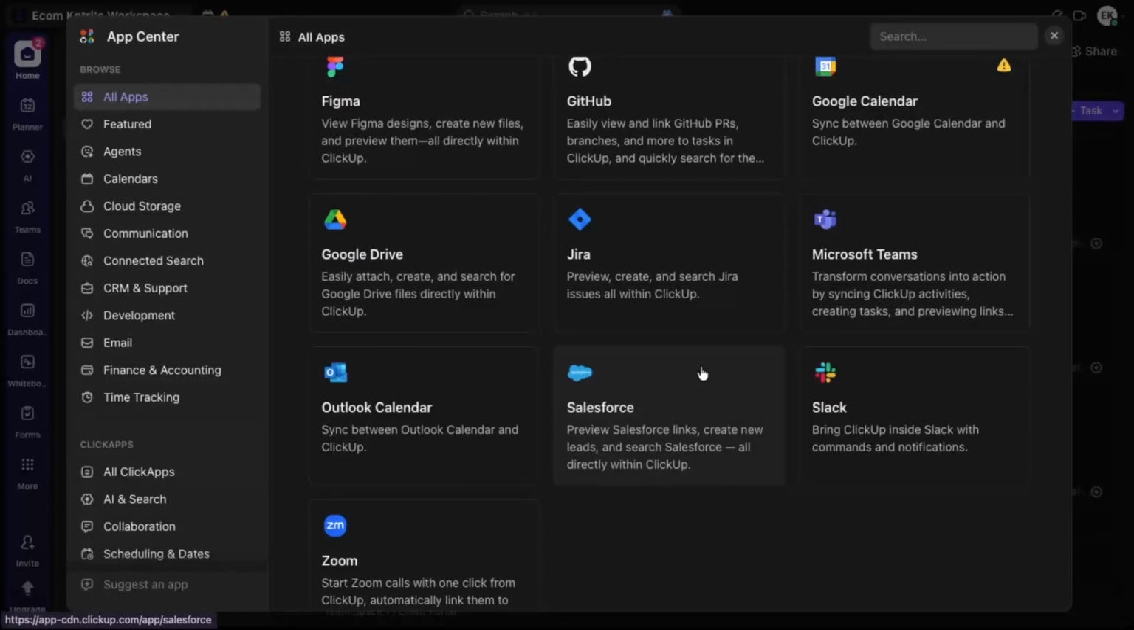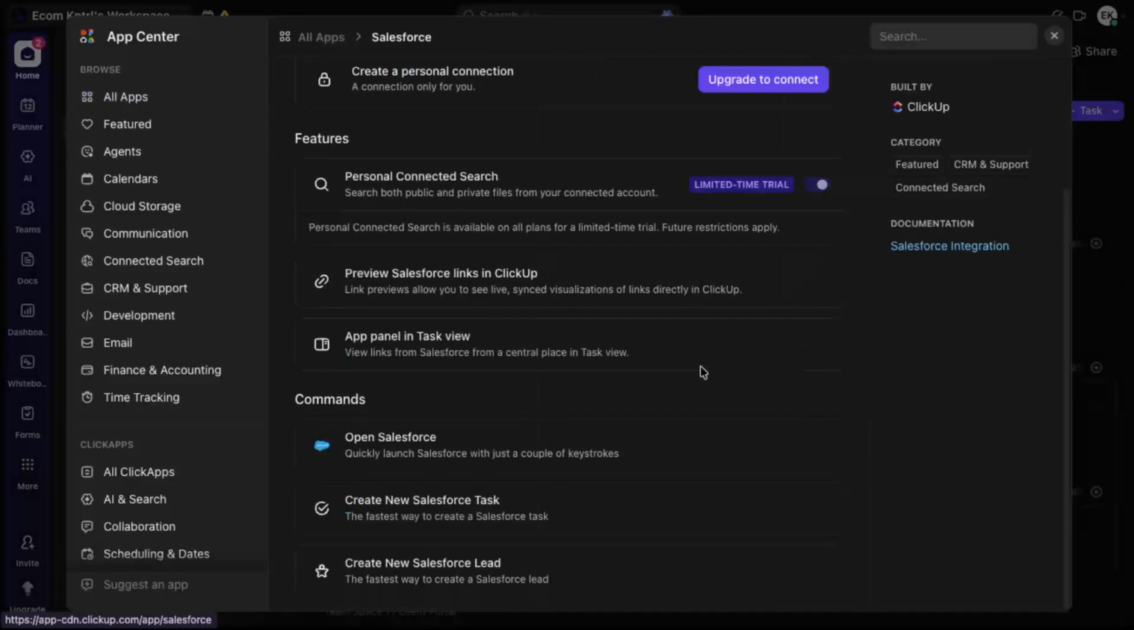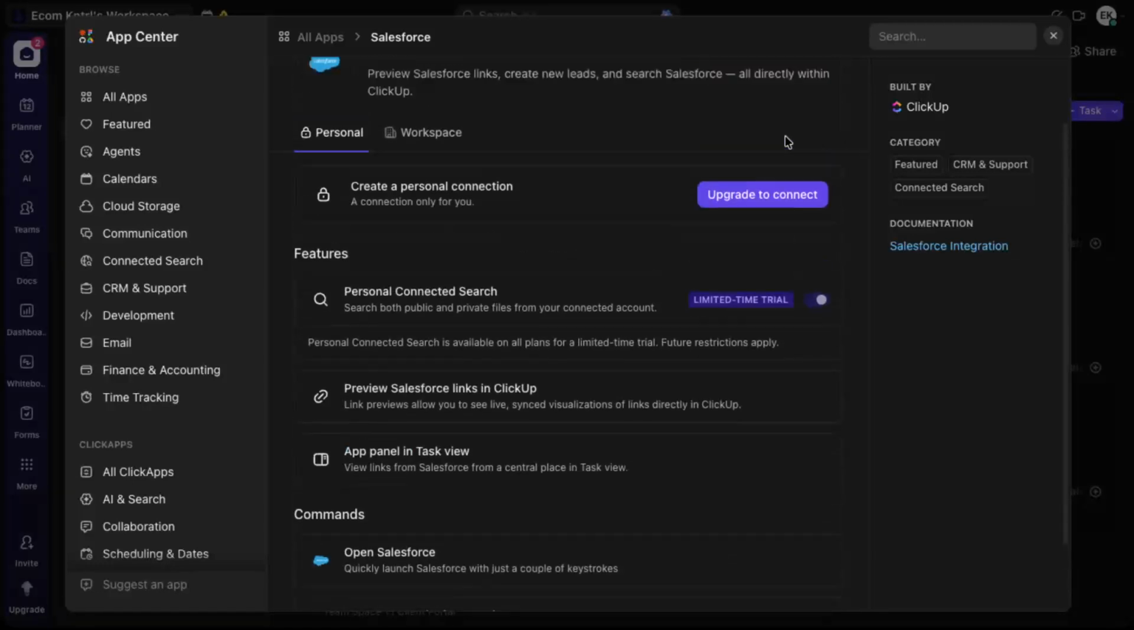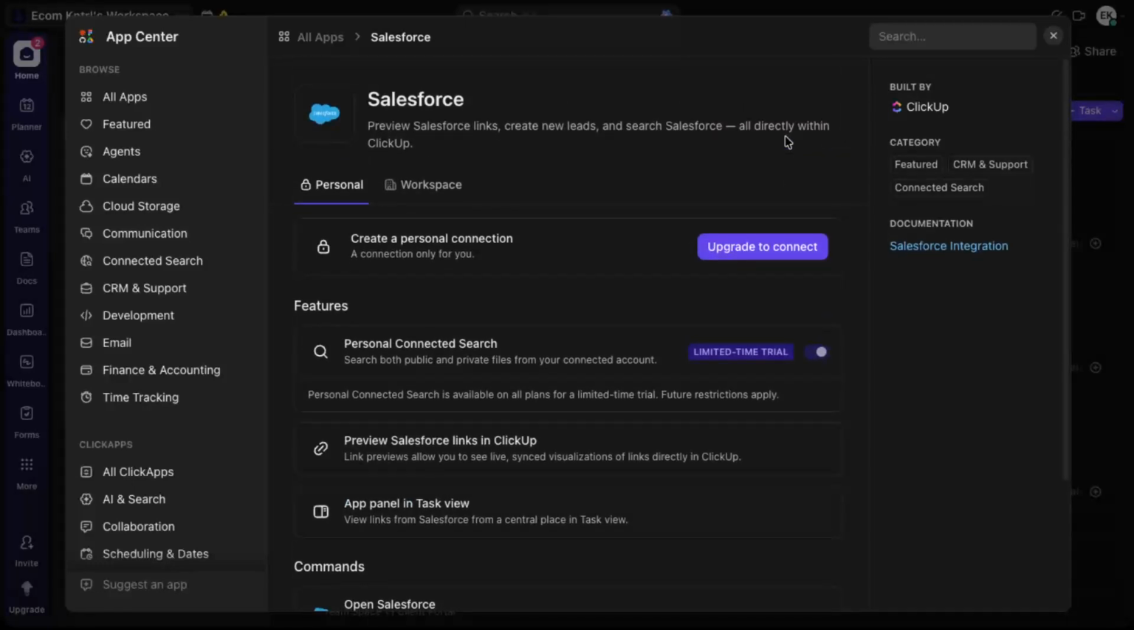When you're in the Apps area, you'll see a gallery or list of available integrations. Take a moment to find Salesforce in that list. You can scroll through the apps, or if a search bar is available, type Salesforce to quickly filter the results. Once you spot the Salesforce tile or card, click on it to open the integration details.